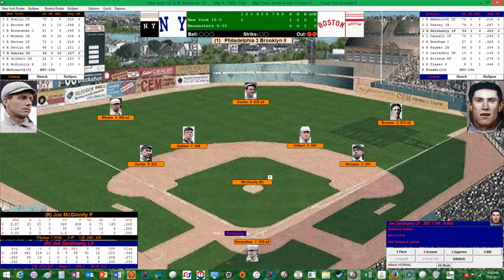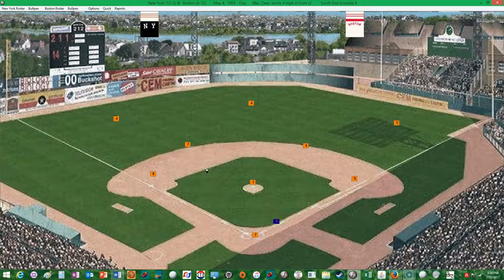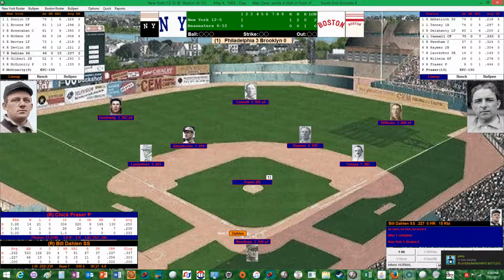Next up will be the left fielder, Jim Delahanty. Struggling so far, hitting only .203, with a homer and 6 runs batted in, 8 runs scored, 2 stolen bases, and a double. So McGinnity looks in for the sign. He winds up and the pitch. And Devlin will make all 3 plays. No runs, no hits, 3 outs, no errors. After 1 complete, New York 1, Boston 0.